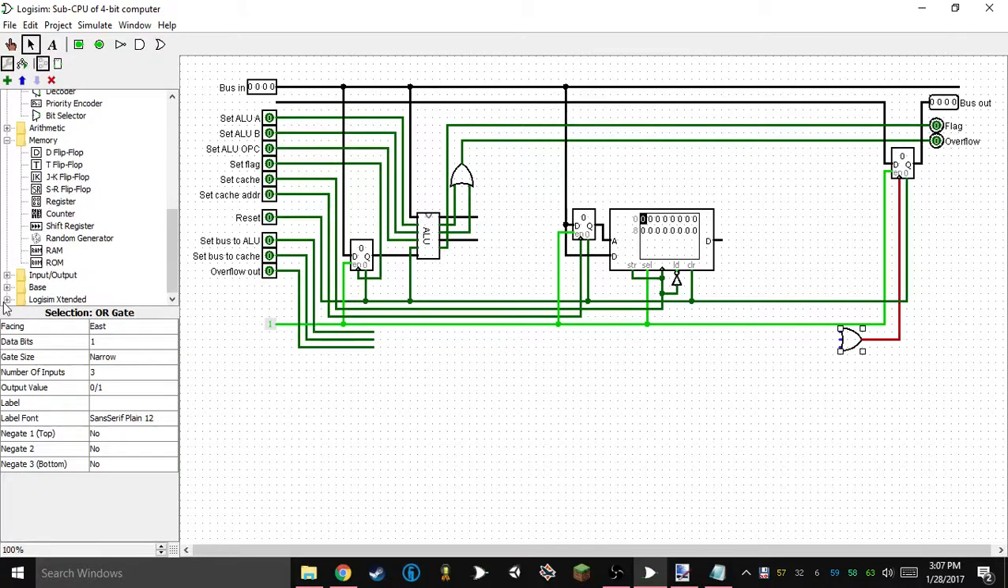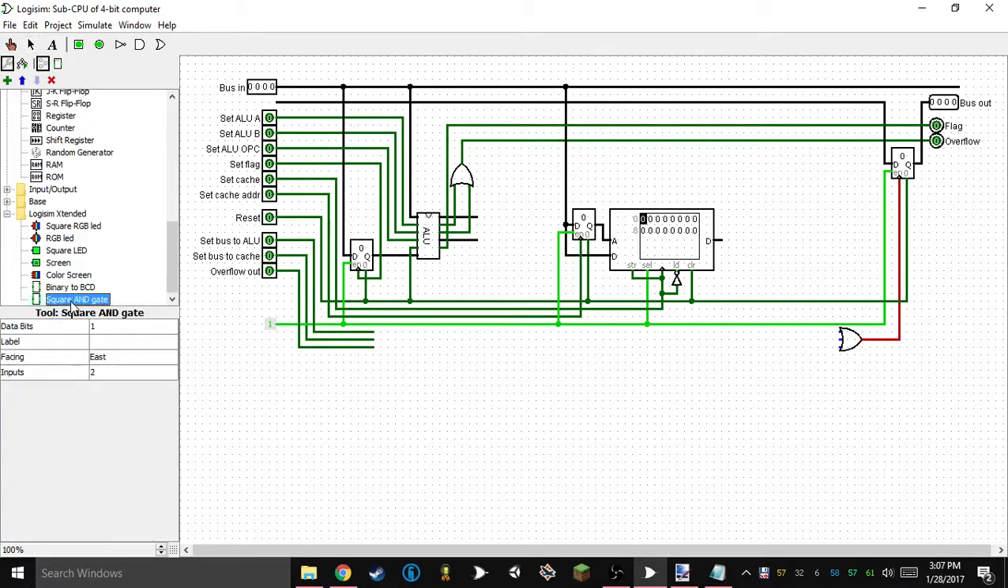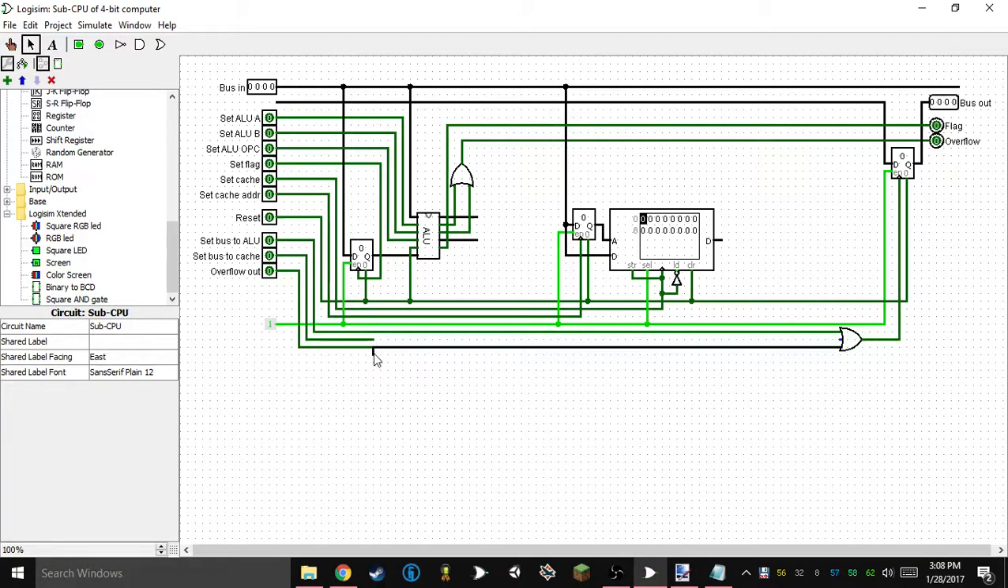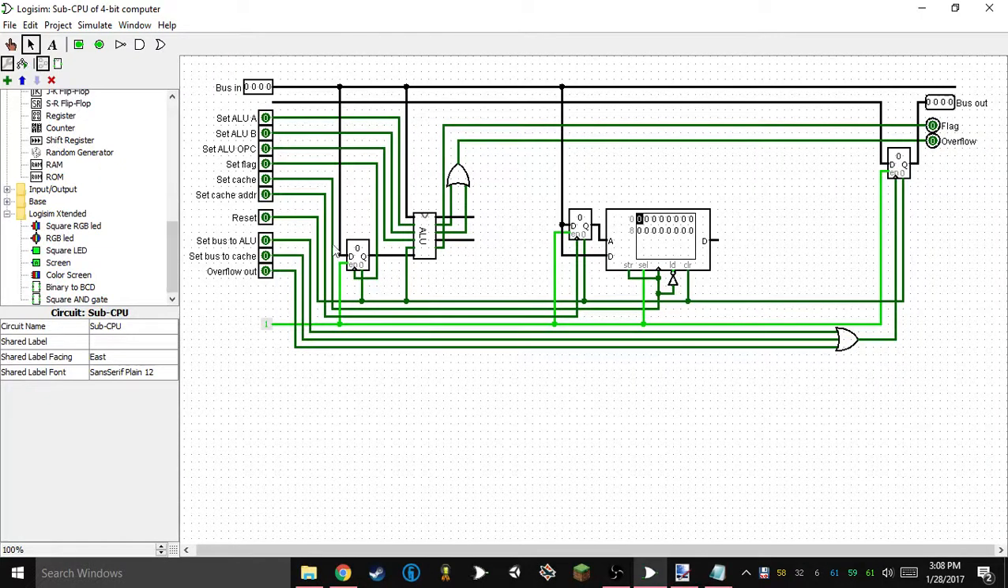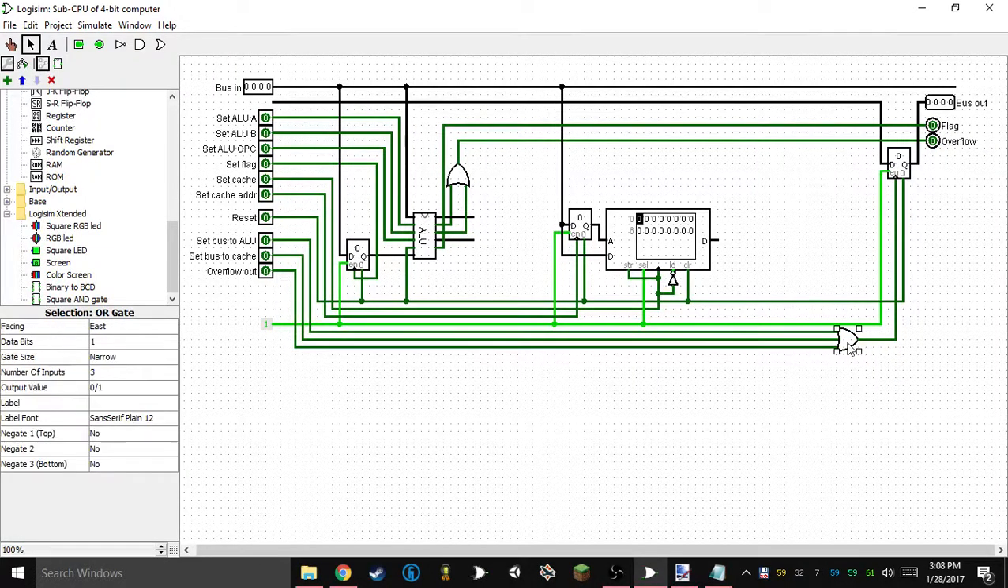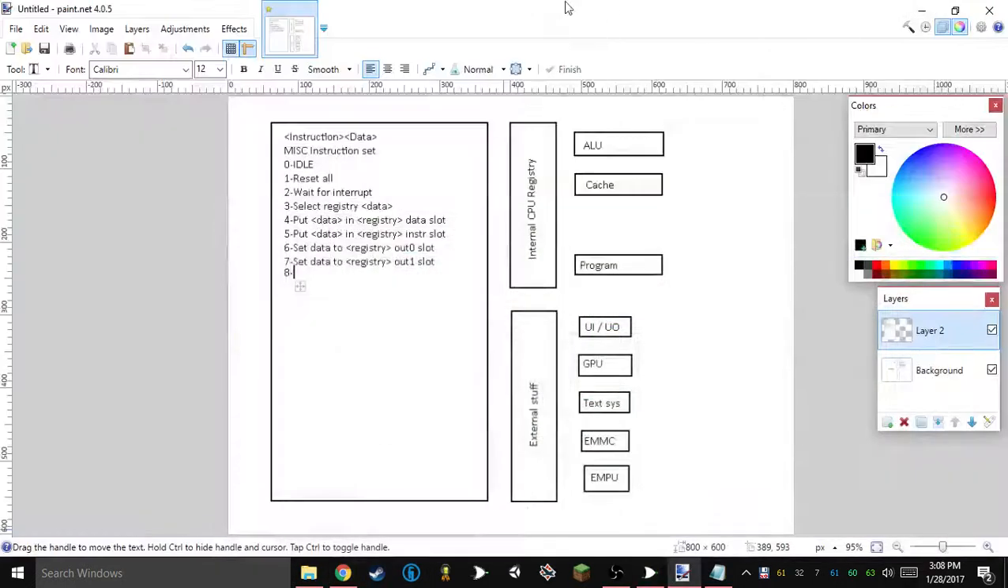Oh yeah, I forgot to tell you guys. I added some square gates inside my. Oh, I need to make an updated version again. I'll get on that. The newer version has square AND gates, square OR gates, square XOR gates, all the square gates you can think of. So yeah. Let me look at that real quick.